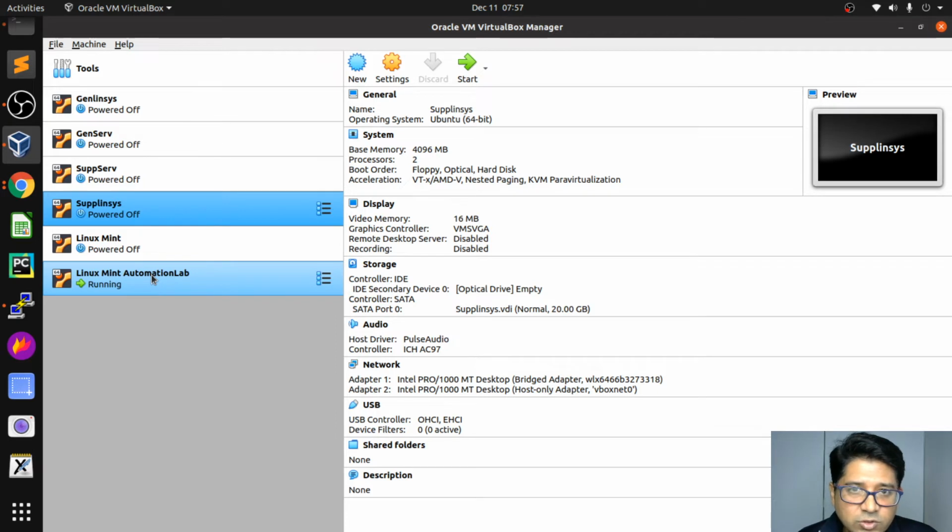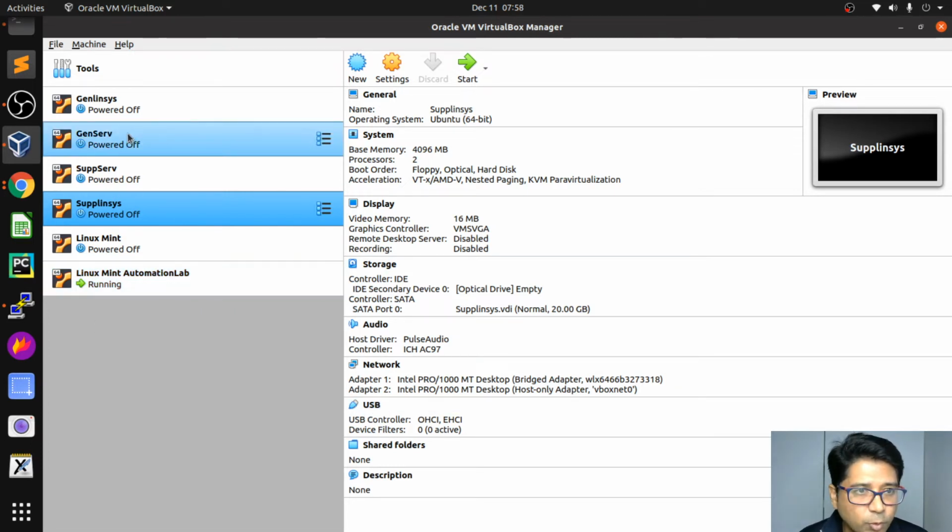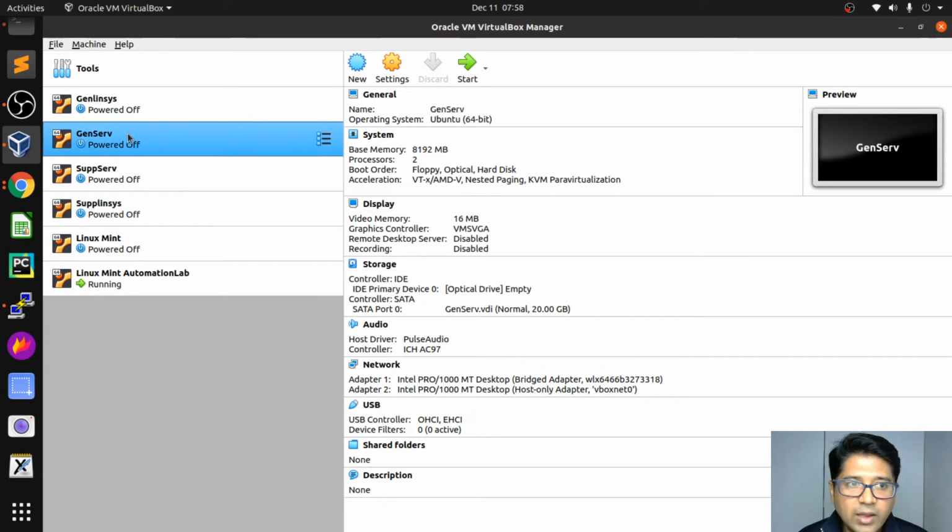Okay, so I'm going to pause for a second. Any query for the memory allocation? Yeah, how can we assign this RAM? How can you assign memory? It's very easy. Once we import, I will show you. So let me show you how easy.